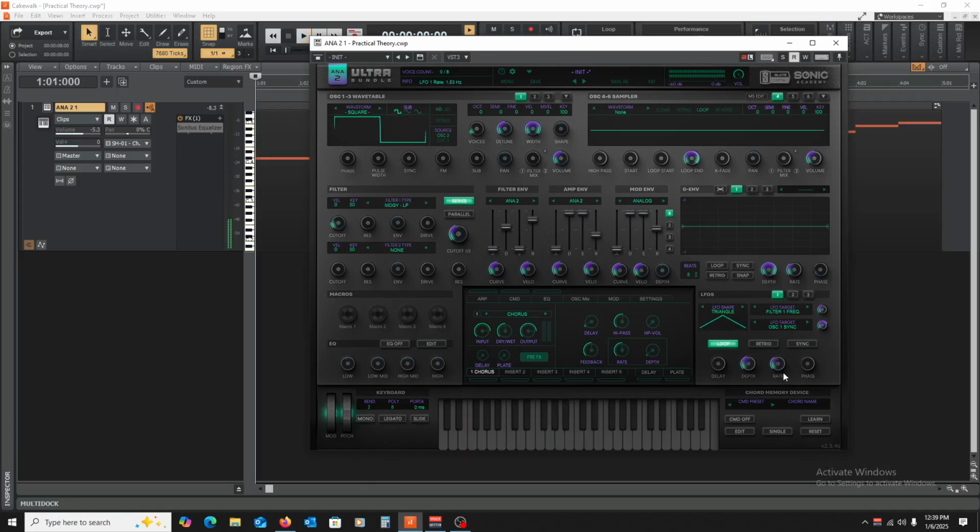Yeah, and so now this waveform is controlling both the frequency and the sync parameters at the same time.